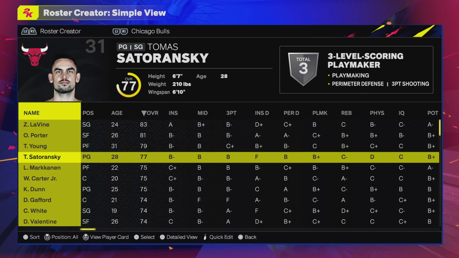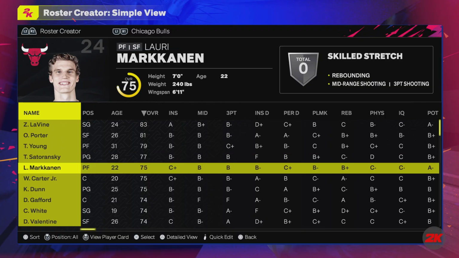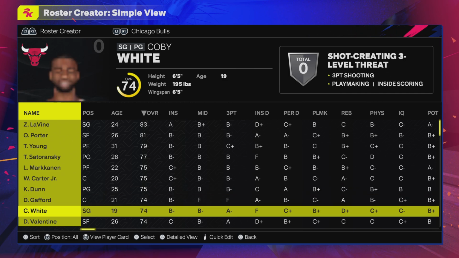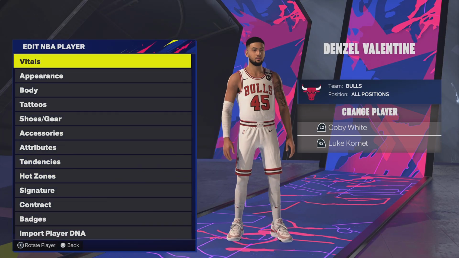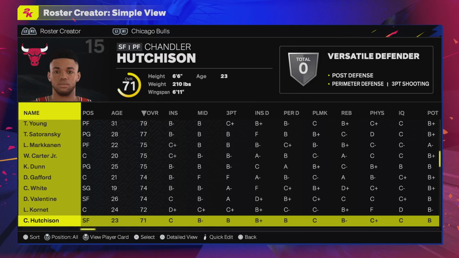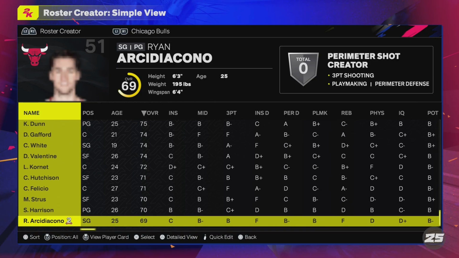Zach LaVine, Otto Porter, Thaddeus Young. This is my Tomas Satoransky. Probably could be a little better, but Wendell Carter Jr., Chris Duarte, Daniel Gafford, Coby White, Denzel Valentine. This is my Valentine as well. Just kind of showing y'all what was all done. Now, this is not my Chandler Hutchison. I don't remember whose roster I got this from. If I did, I would have given them the shout out. And this is one I created as well.